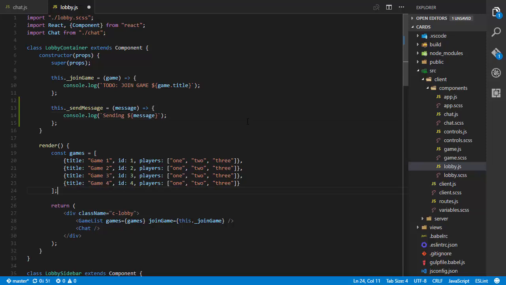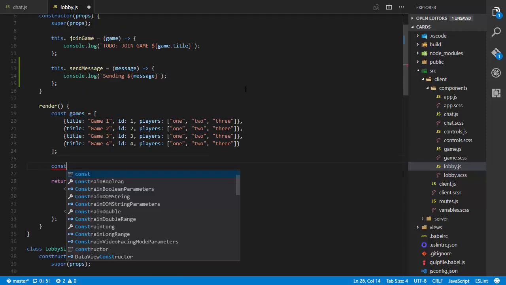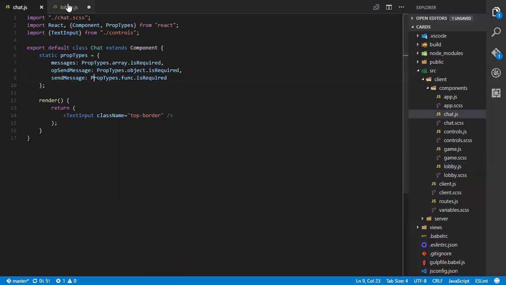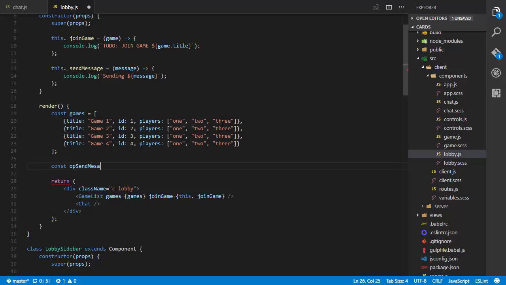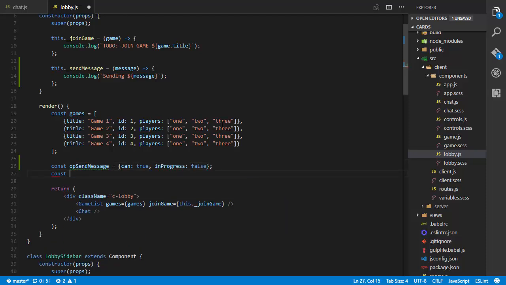Of course, it doesn't do anything yet, but it will once we create our dispatcher. Then I'm going to create a const op send message, I believe. Of course, the variable name doesn't have to be the same here, but I want it here for continuity. I'll specify can is true and in progress is false. Then I'll specify some messages.